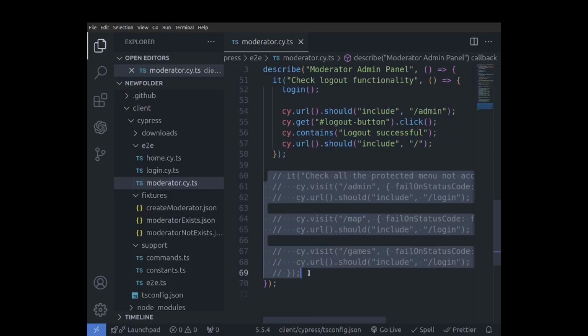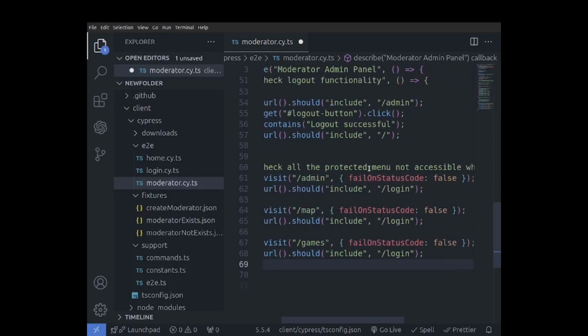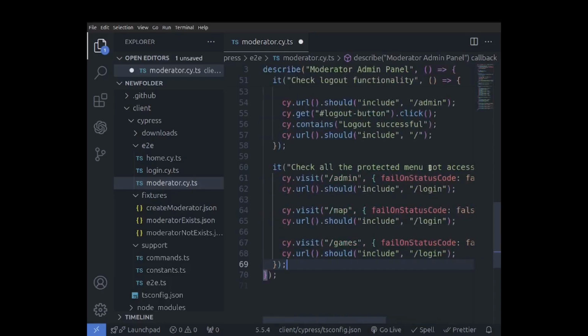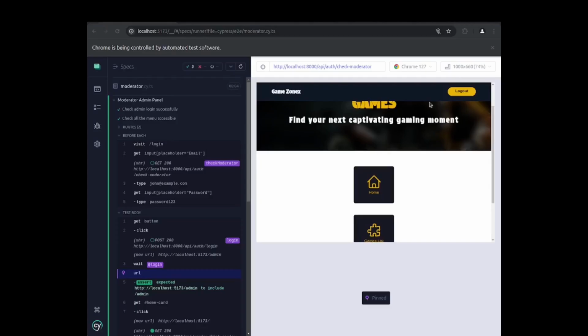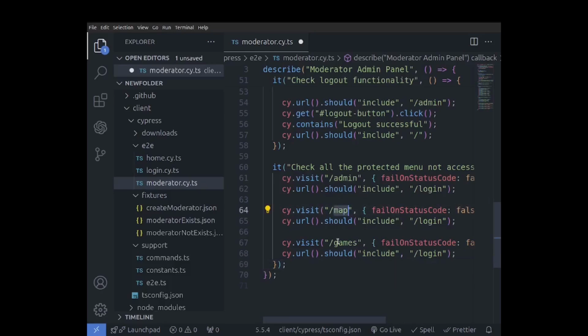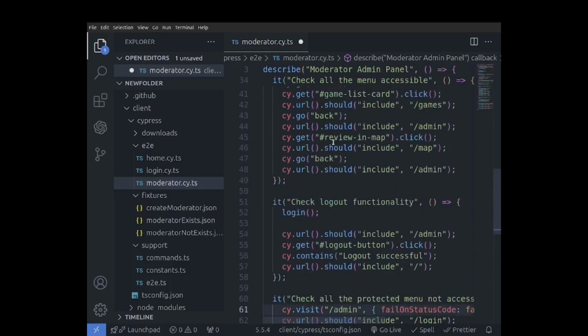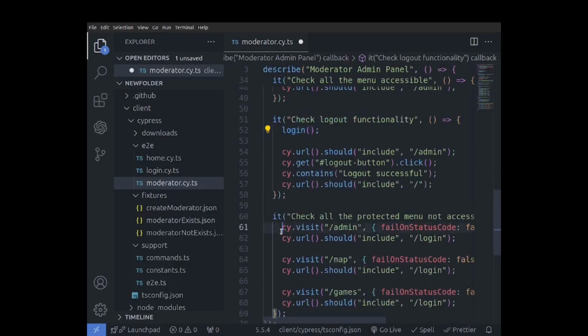Now let's unwrap the last one, which checks that all the protected menus are not accessible when logged out. That means when you log out, you cannot access the admin panel, you cannot access the map, you cannot access games. So I added a test case to check that all the protected routes are protected. In this test case, I didn't log in. As you can see, in the other tests I log in first, but in this test case I didn't.